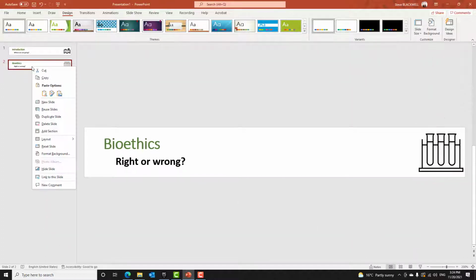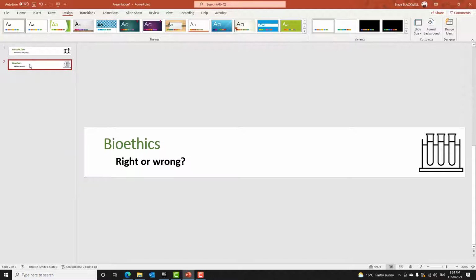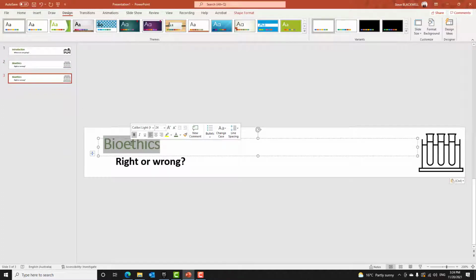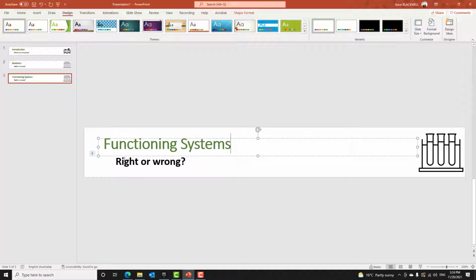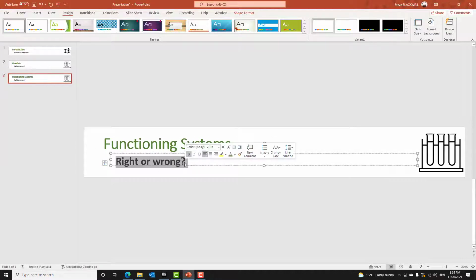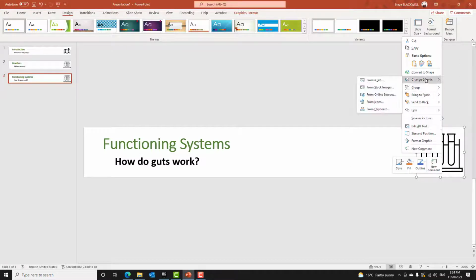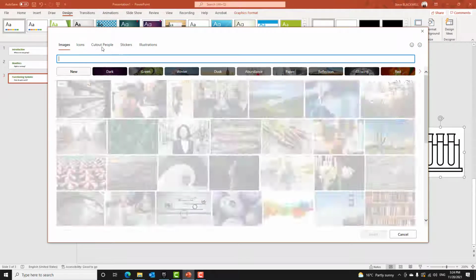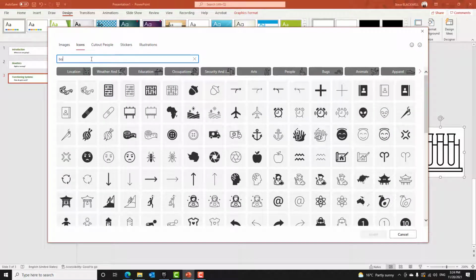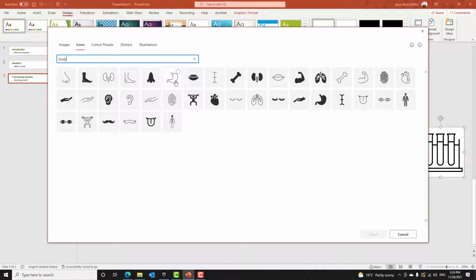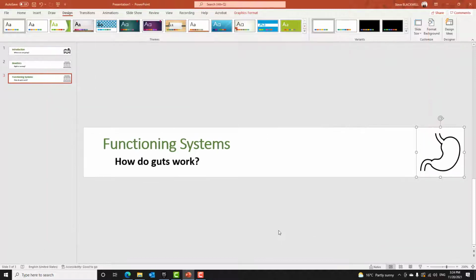And I'm going to create one more. I'll again just copy and paste that. And this one I'm going to make something like... and again I shall change my graphic to match. So I'll go to stock images, icons, and I'll try body perhaps. There we go. How do my guts work? There's a nice picture of a stomach in there.